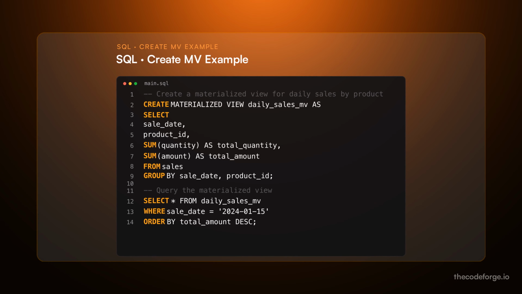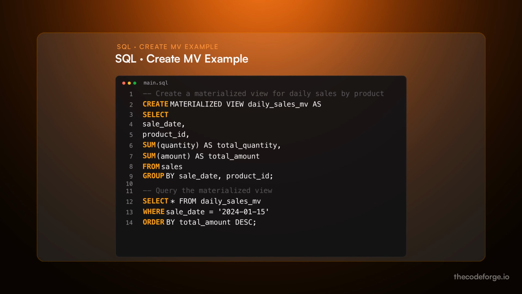Here's a real example. We create a materialized view that aggregates daily sales by product. Then we query it with a filter on sale date. The view returns pre-computed results instantly.